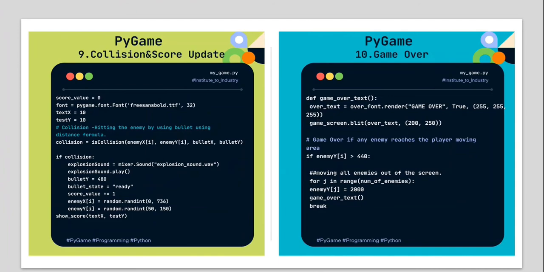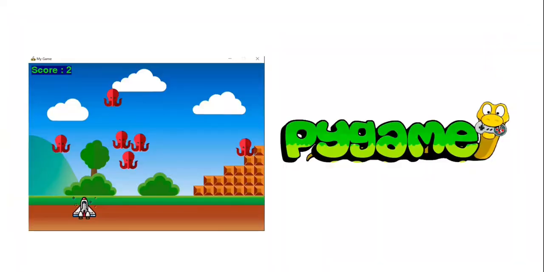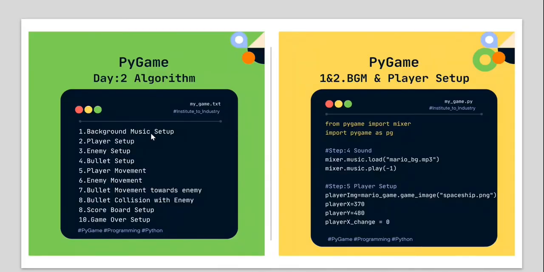So I'm going to summarize these steps. Initially we are going to create background music, and then player setup, the player's x and y axis position, the enemy's x axis and y axis and image position, bullet image and x axis and y axis position, bullet movement, when each button is pressed, and how the player should move, how the enemy is randomly created and how it needs to move, and bullet movements towards the enemy. So that is the bullet movement step, and bullet collision with the enemy.